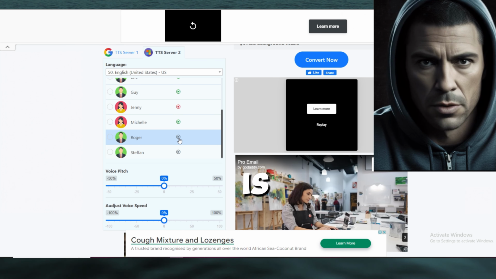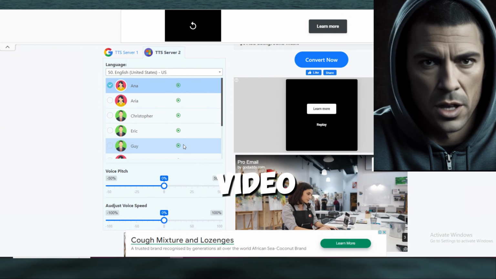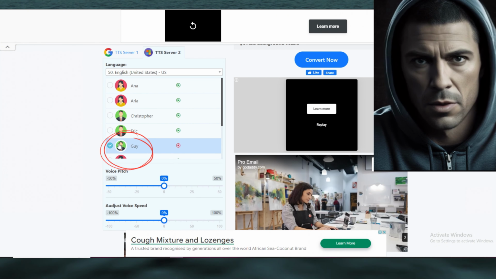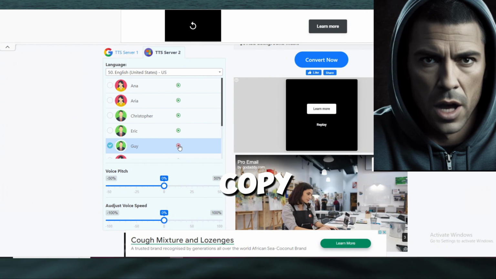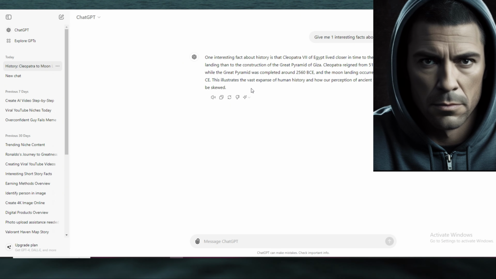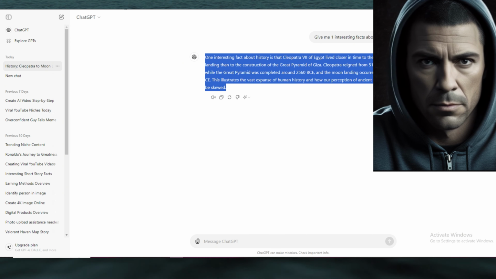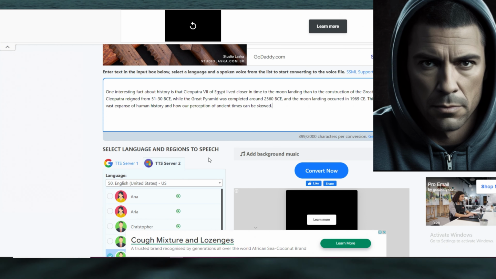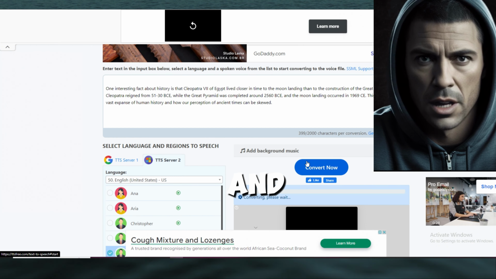Now what we're going to do is find a good AI voice that fits to our video. Now we're going to use guides since it fits to our video. Let's go back to ChatGPT and copy paste our script, and click Convert and download it.